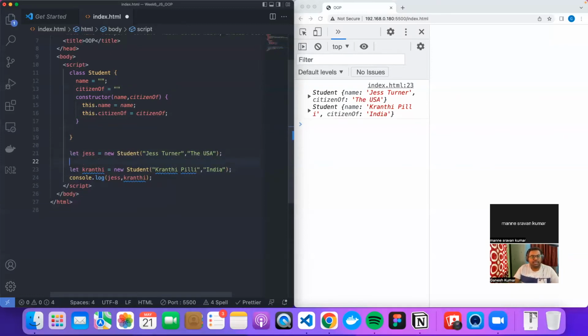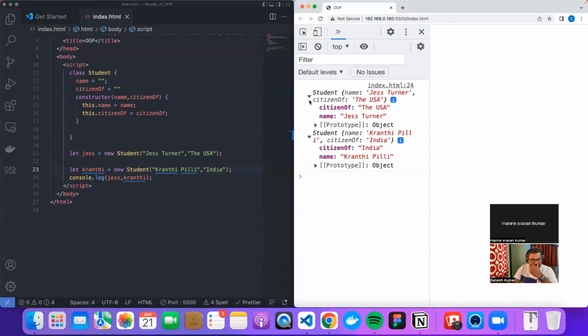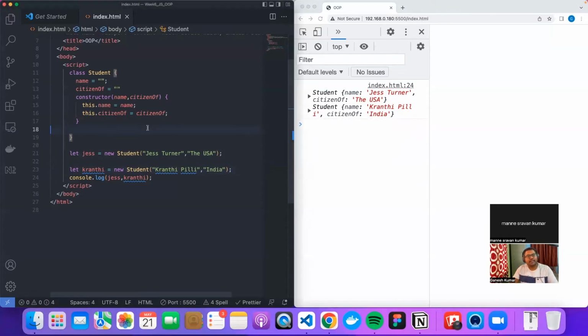So my constructor is expecting you to send two variables. What is his name and where he is from. Now Jess is from USA and Kranti is from India. So I've created these two things. Okay. I have these two classes. Simple. Now let me go ahead and implement a method. Okay. Tell about yourself.